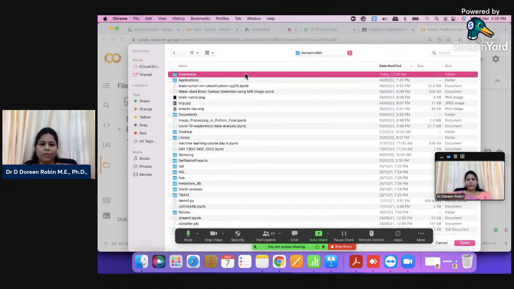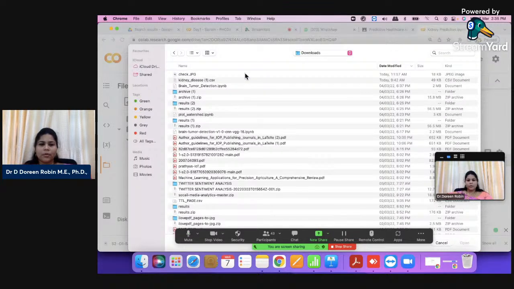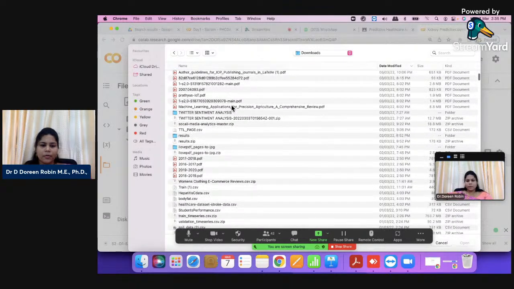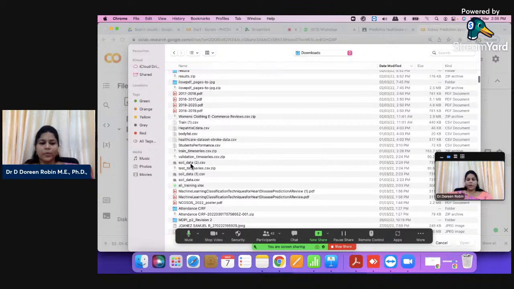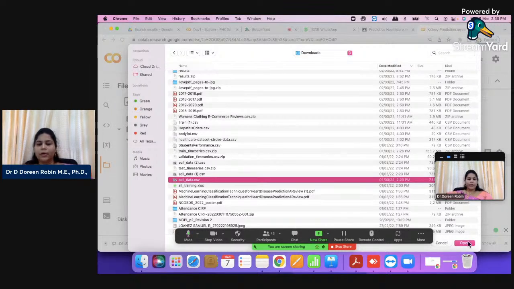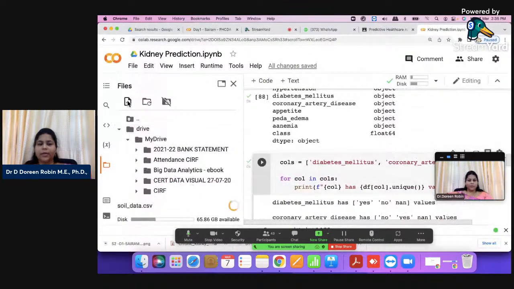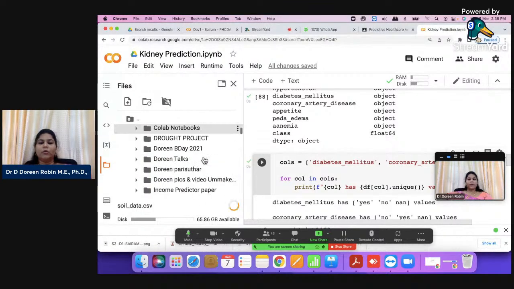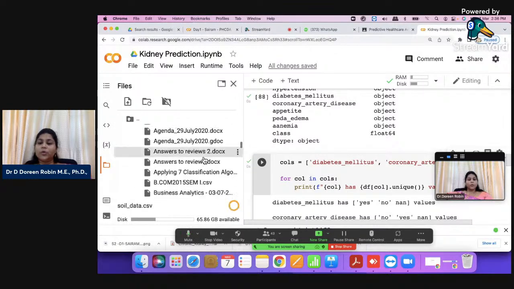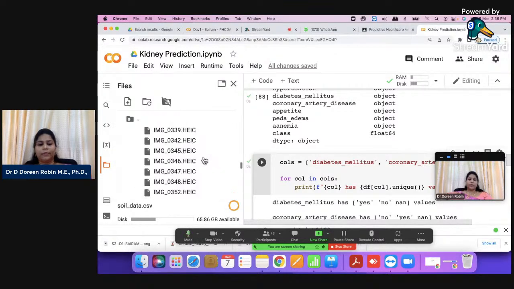Maybe in my downloads. See, I'm going to upload something called soil data. When I click it on, I can upload, because I've already uploaded. Click on this file, then a file explorer opens. Select the file that you want to load. This is for those who are not able to upload in Google Drive.